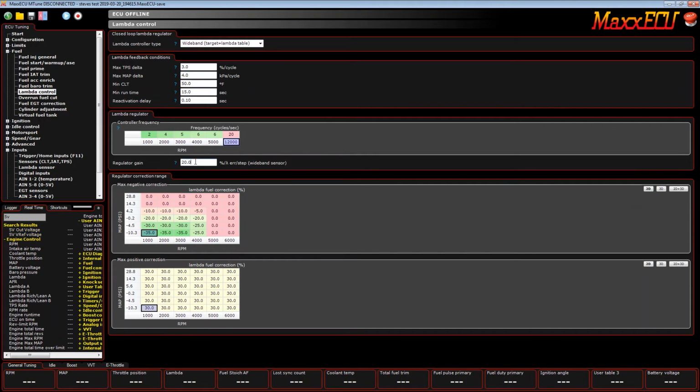Regulator gain is how much of the calculated correction do you want me to apply on the next engine cycle? Let me explain. If the ECU has calculated we need 10% more fuel, this will multiply that by 20%. So of a 10% correction, we're only actually going to get 2% of it. Or in other words, if the ECU is saying I need to add 10 milliseconds of fuel to achieve your desired air fuel target, this is only going to allow it to apply 2 milliseconds.